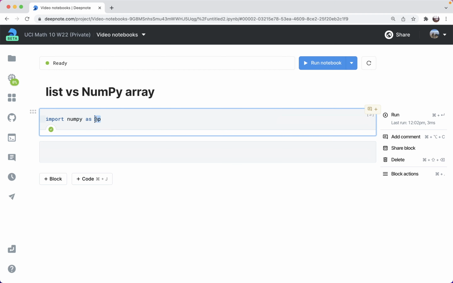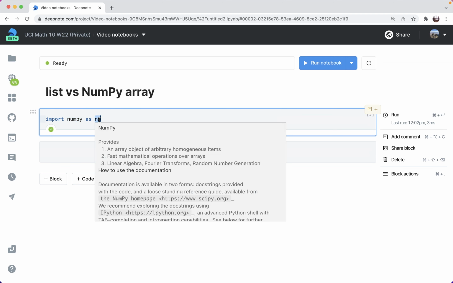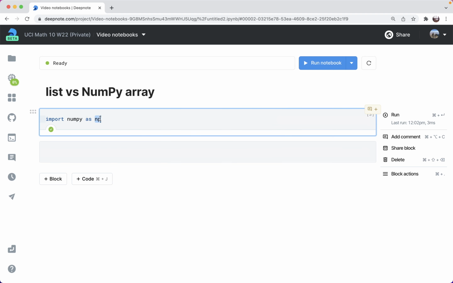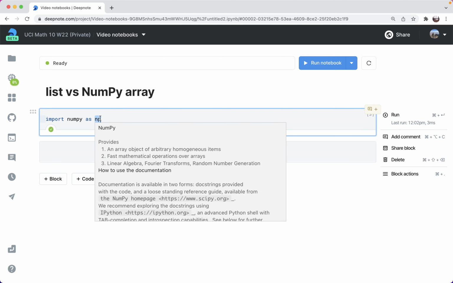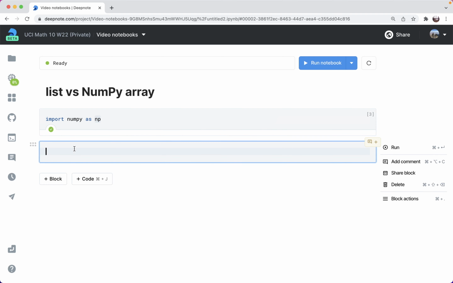And this is like saying np is the abbreviation we're going to use to refer to this library for the rest of the notebook. And that's the conventional way to refer to NumPy, so we should always use this. Even though it's not required, it's the way that NumPy is always referred to. So we're going to follow this convention in Math 10.